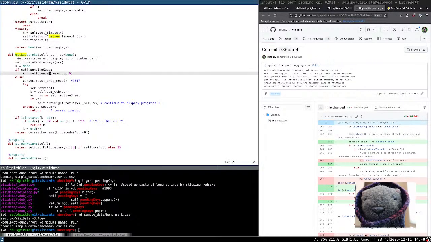Okay, so I think what's happening is that we need to, oh gosh. We need to suspend either clear the pending keys when we leave input, or suspend processing of it if we're going straight into input. Huh.